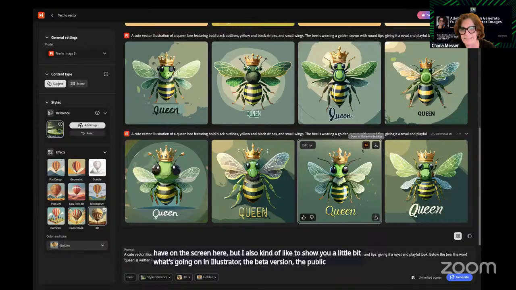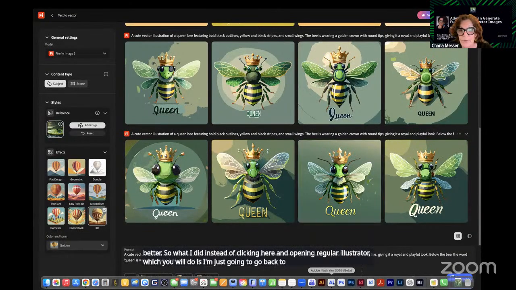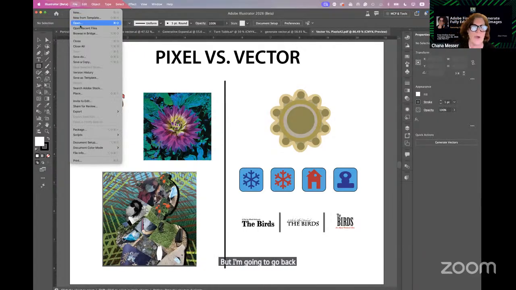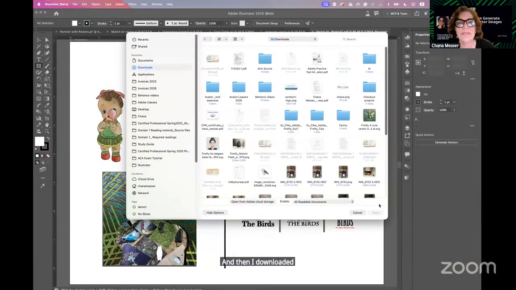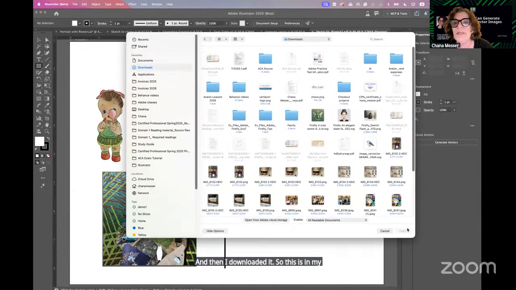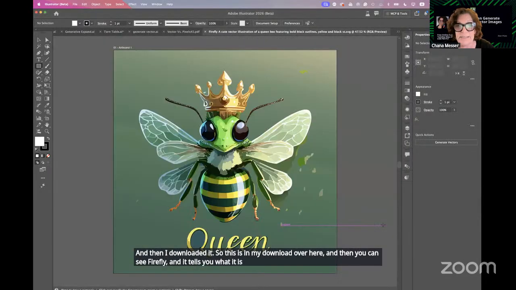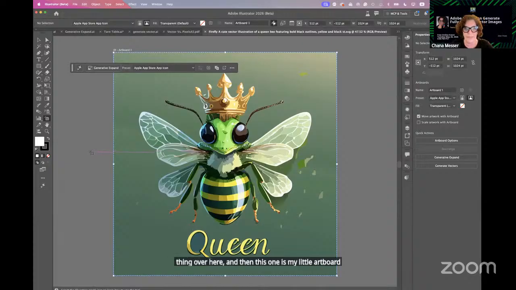So what I did, instead of clicking here and opening regular Illustrator, which you would do, is I'm just going to go back to Illustrator right away. I don't need this one, but I'm going to go back here and just do File and Open. And then I downloaded it, so this is in my downloads over here. And then you can see Firefly and it tells you what it is. It says it is a cute thing over here. And then this one is my little artboard with the stuff that I have.